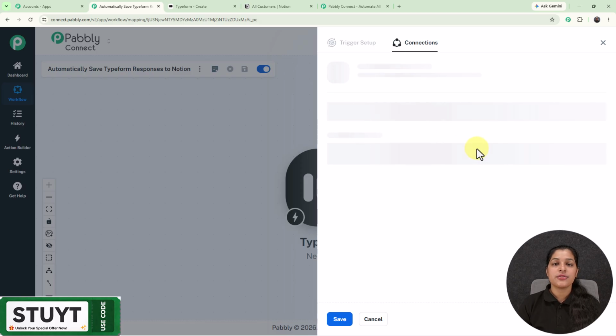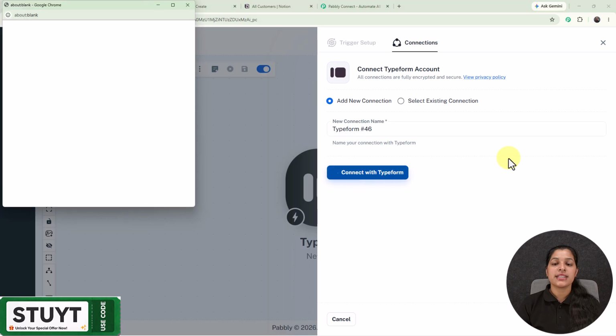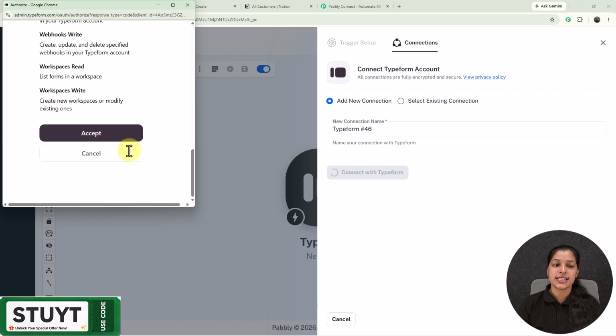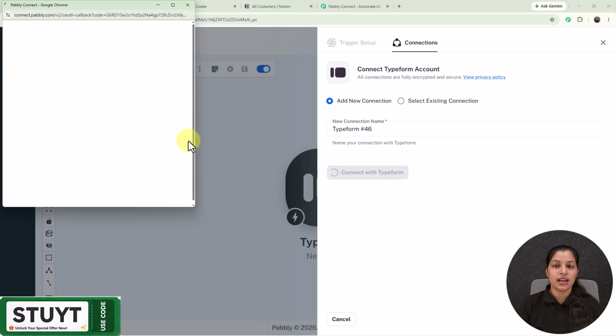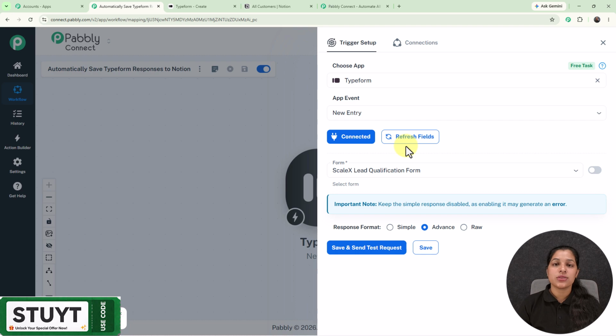Now we just have to click over this Connect button, and right here we are on the connection page, where I'm going to build a new connection by simply selecting this button, that is Connect with Typeform. And here I'm going to allow the access, as my data is 100% safe with Pabbly. And here you can see that my connection has been built so smoothly.